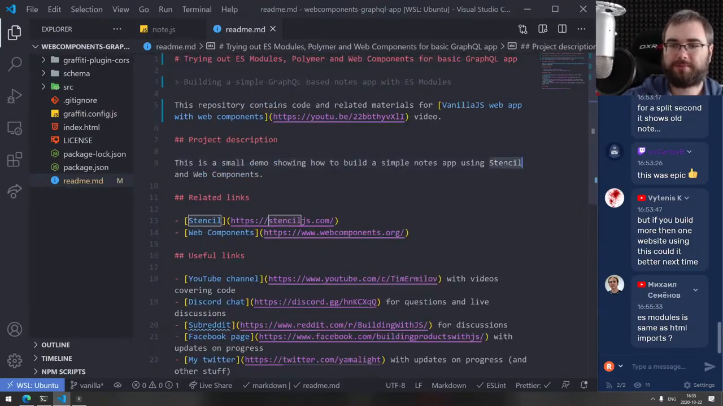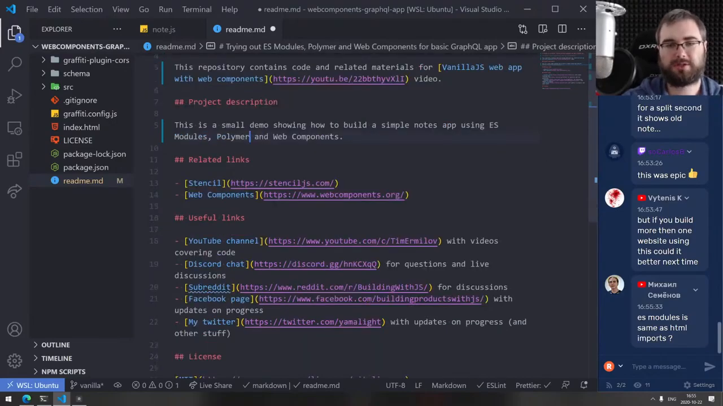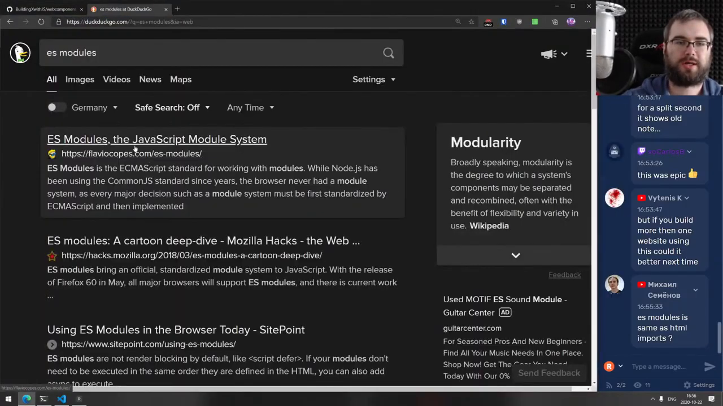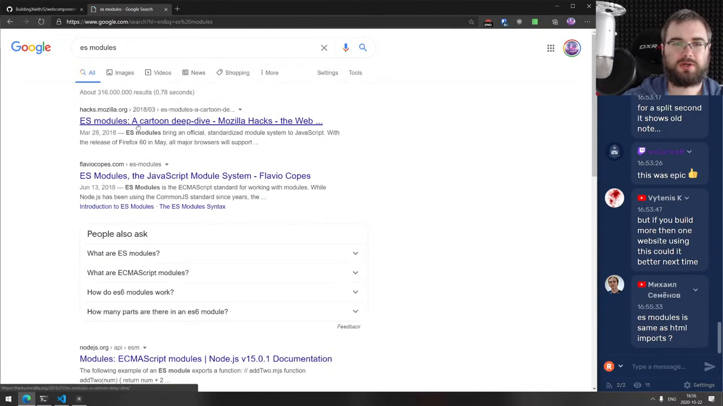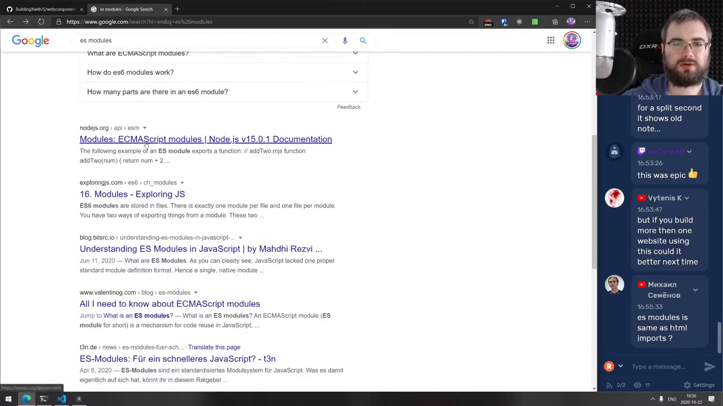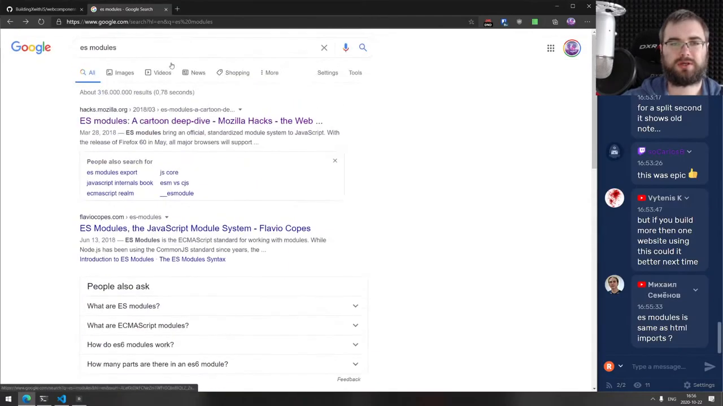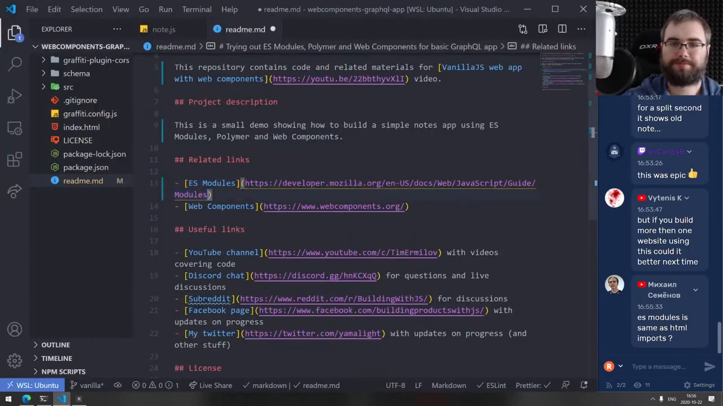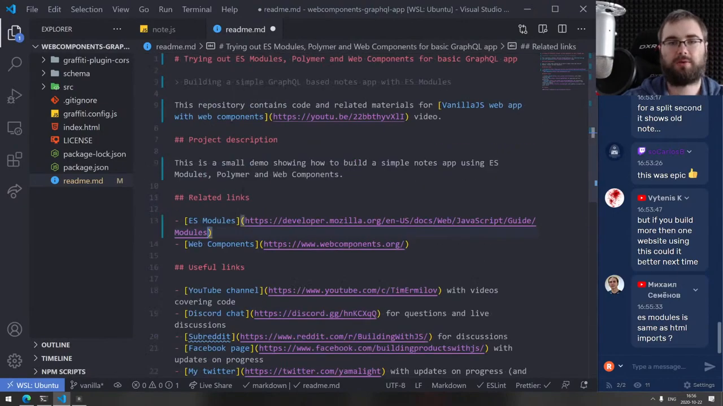Okay, showing how to build a simple notes app using ES modules, Polymer, and web components. ES modules, I guess it would be fair to reference them here. So I guess MDN, does MDN have a good article on that? Probably does. Cartoon deep dive, that's not exactly what I want. I want a spec or something. Exploring ES modules. Okay, MDN. I know what I'm looking for. There we go, JavaScript modules. Okay, that's fine.